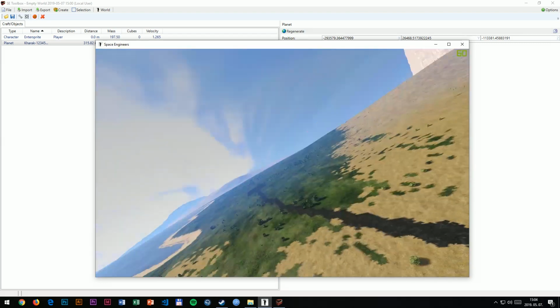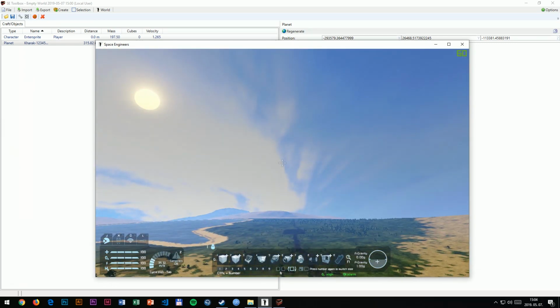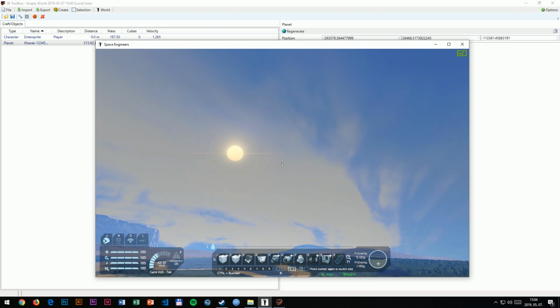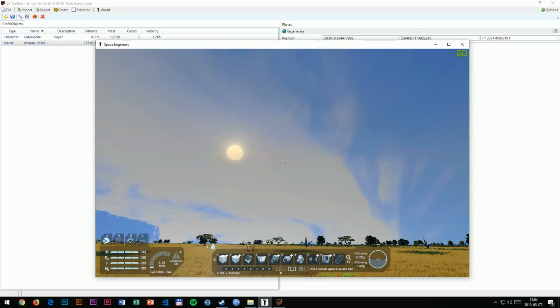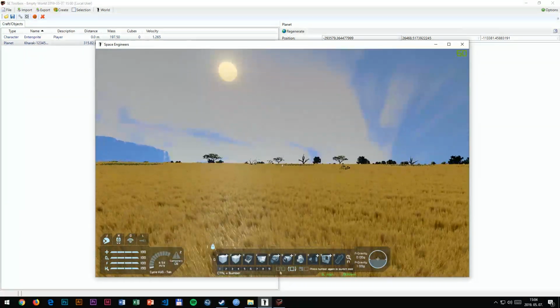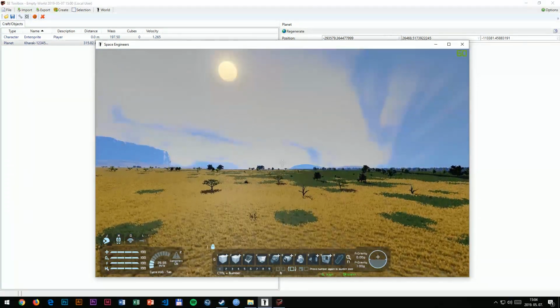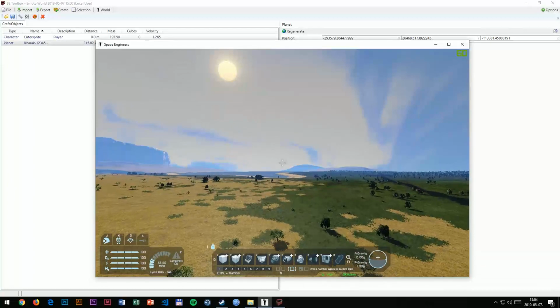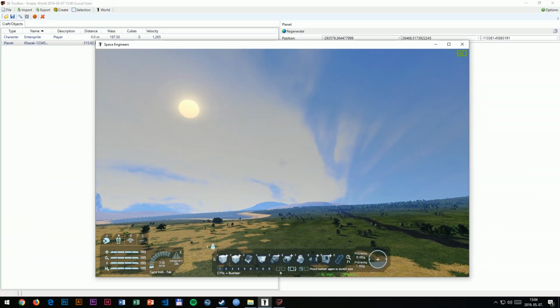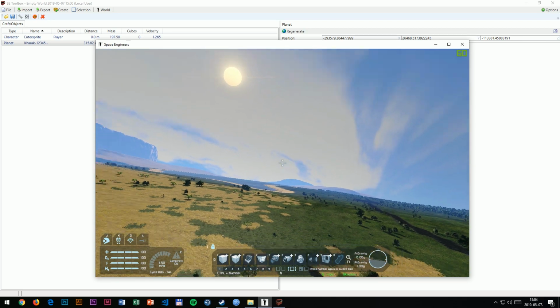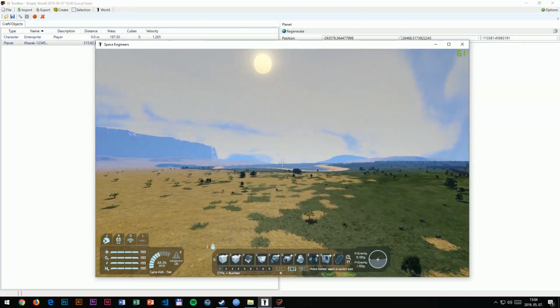Hopefully the tool will get fixed pretty soon, because of course it's a little bit uncomfortable for some of the players who may want to resize their planets, but right now this is the only way I know how to resize a planet in the game.